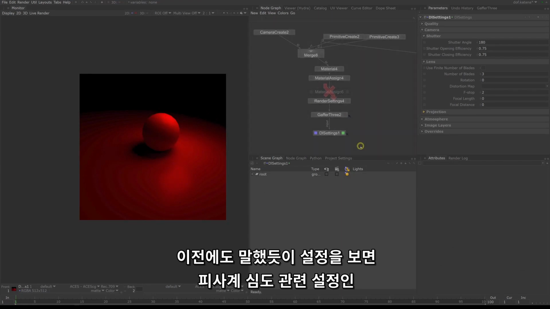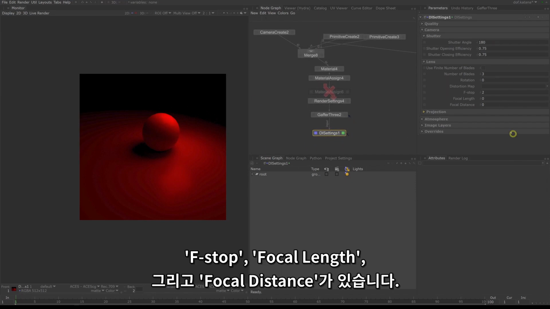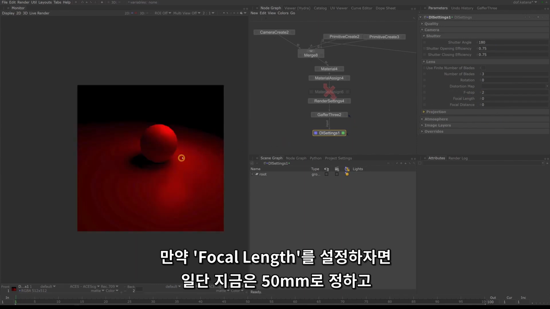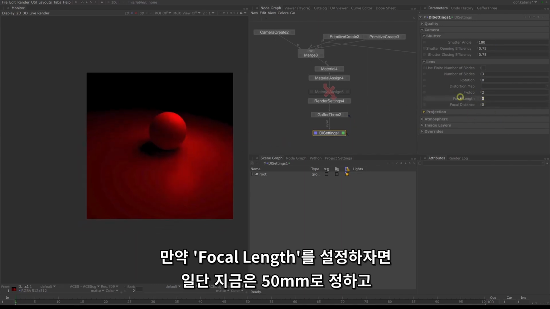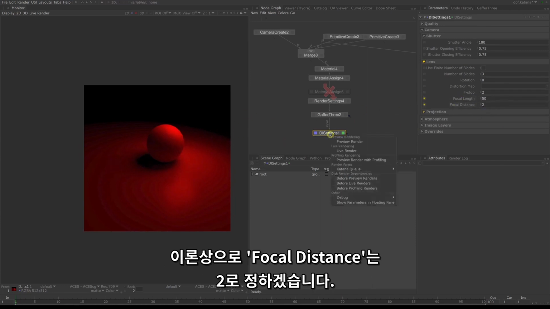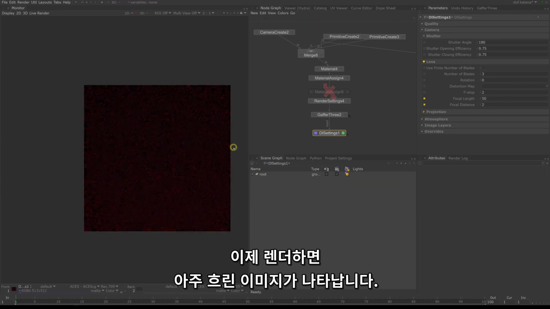Okay, so I've got a little example here for depth of field. As I mentioned earlier, if you look at your settings, you can see the depth of field settings in there. There is f-stop, focal length, and focal distance. So if I set up my focal length, I'm just going to put it as a 50mm length right now, and give it a focal distance of like 2. In theory, if I render now, I should get a very blurry image.